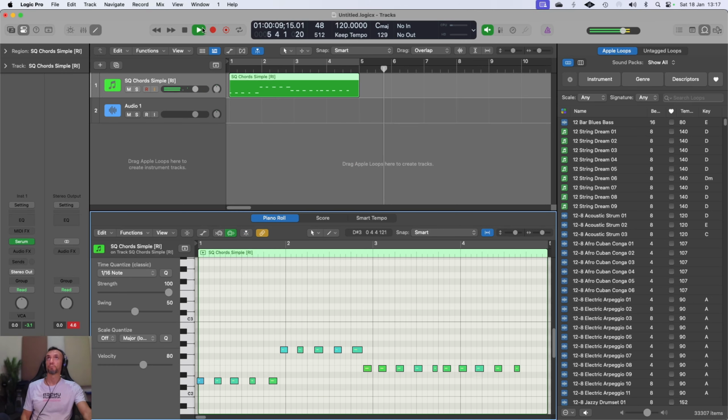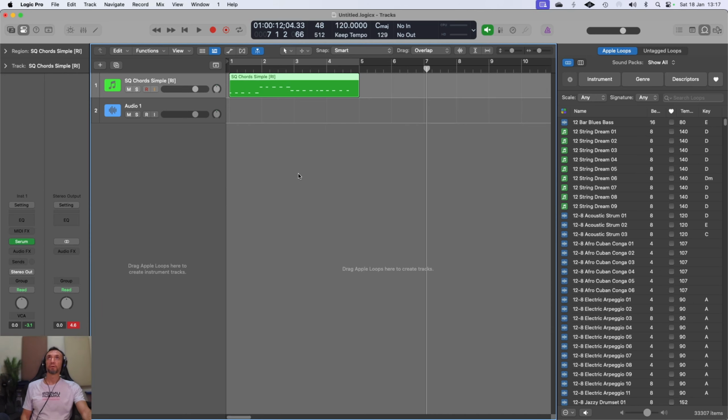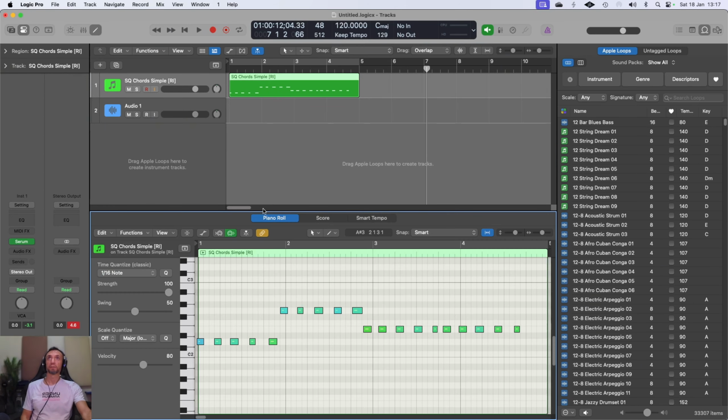And then I can stop, and you can see that the notes I have just played have been recorded on the track here. This is the MIDI region, and if I double click it, it opens this piano roll, and I can close it and open it here as well. This shows me the notes I've just recorded. If I press play, I can listen to those again.